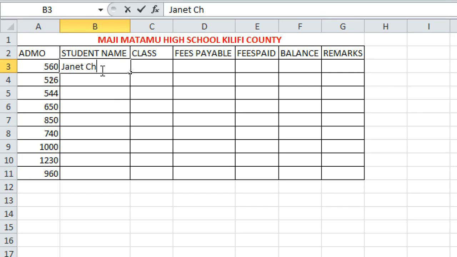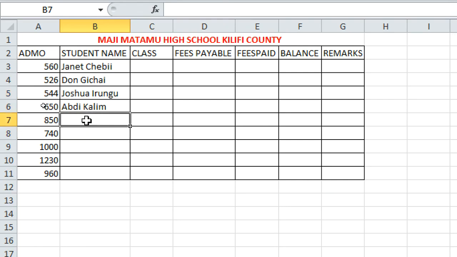We have Janet Chebi. You can have Don Ichai. You can have Ari Roba. You can have Abdi. You can have Abdi Karim. You have something like Joshua Irungu. Now, in case you had gone to another cell and you want to do adjustment, you just double click.